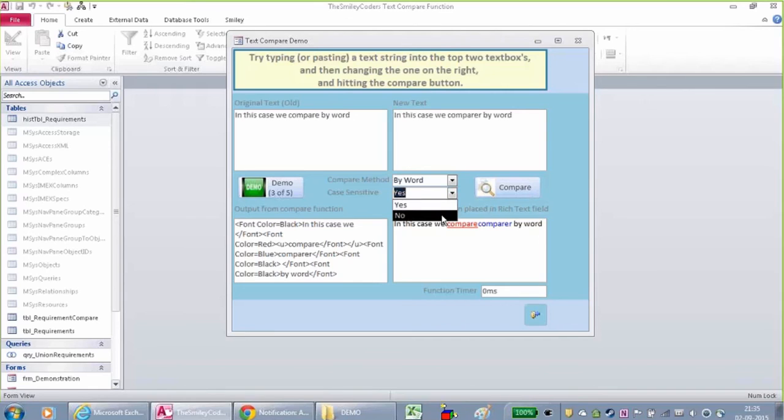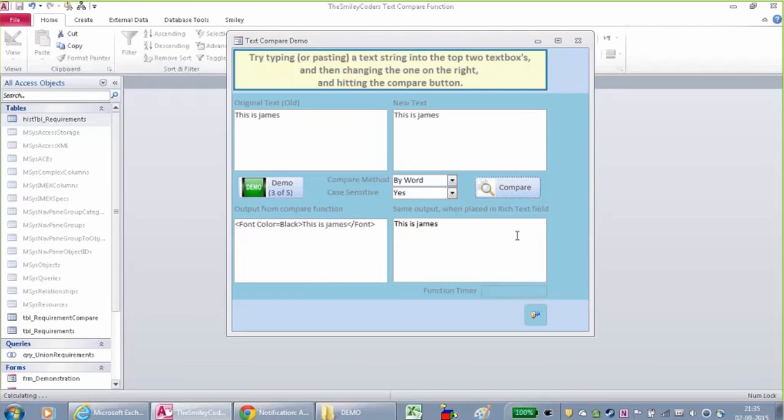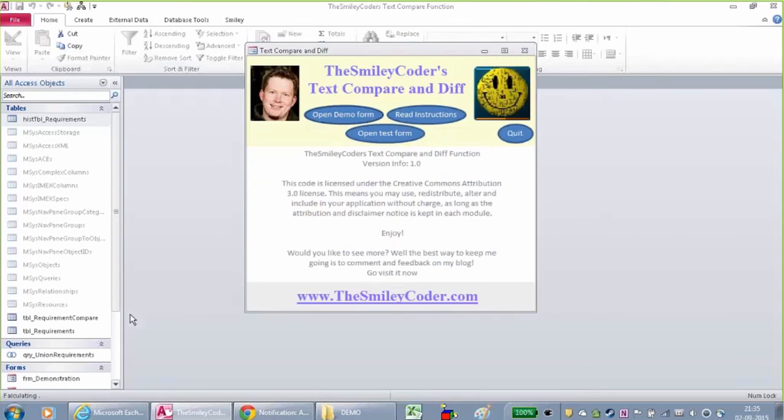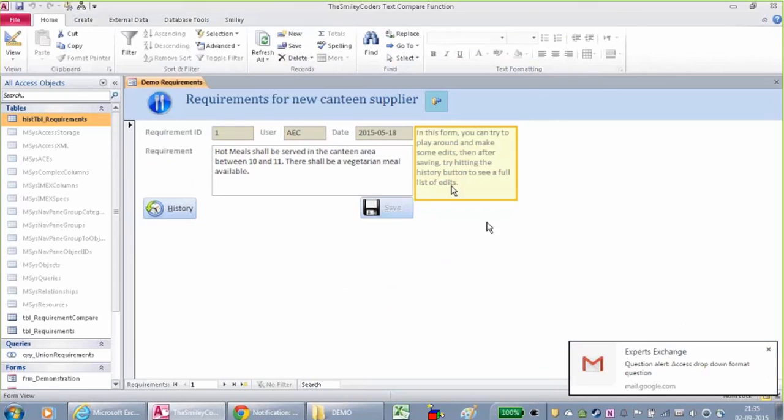You can also switch it on whether or not it's case sensitive. So in this case, it's catching that James with a capital J is not the same as james without a capital J. In this case, it's not catching it. Again, this is downloadable from my website. It's also a test form.